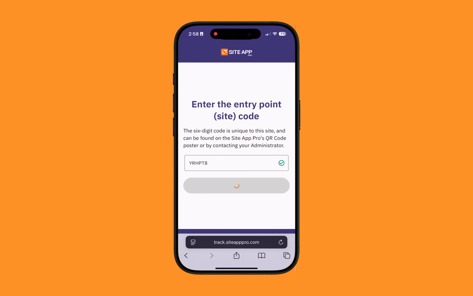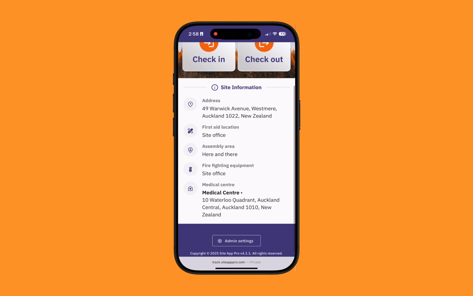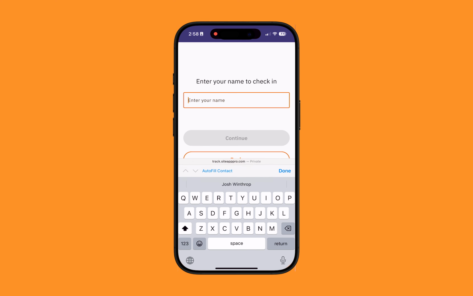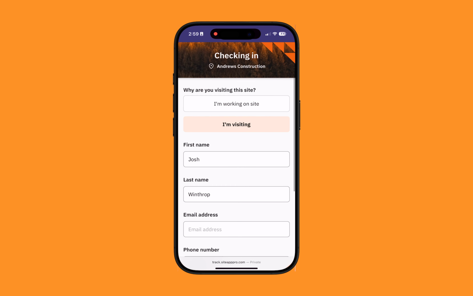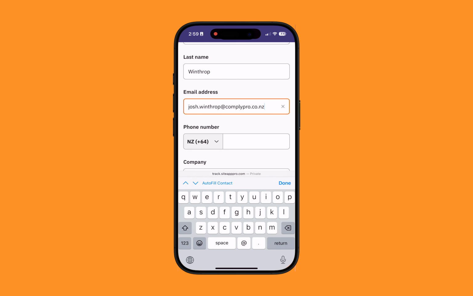Here's what the check-in process looks like for visitors. When a visitor opens the visitor register, they'll first view the health and safety details for the site. Then click Check-in. They'll enter their personal details and select their visitor type. Choosing visitor or worker puts them into the corresponding journey with the correct form.